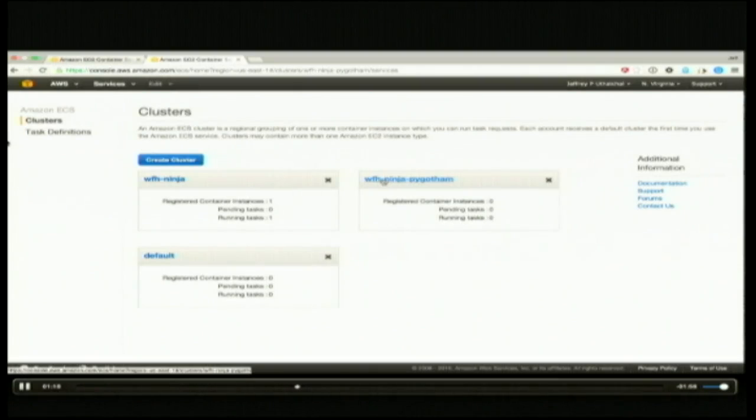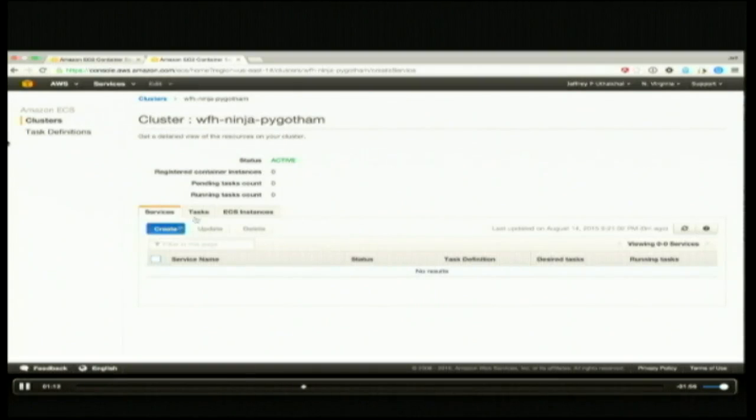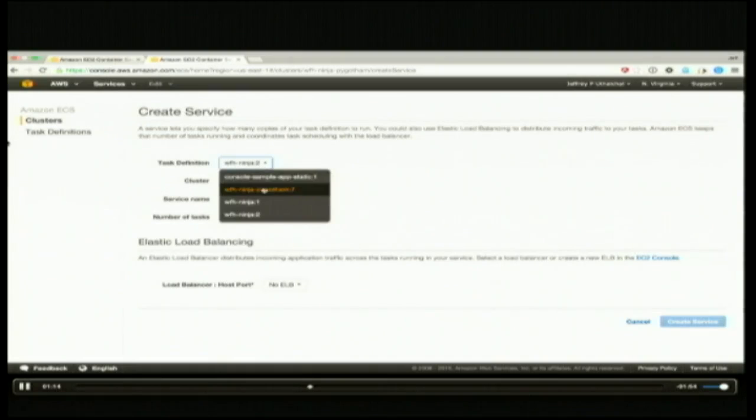After I have my task definition set up, I'm going to go back to my cluster, and I'm going to create a service that's going to be based off of that task definition that I just set up for this given application. I'm going to call it Work From Home Ninja. And I'm just going to say that I want to have one task.